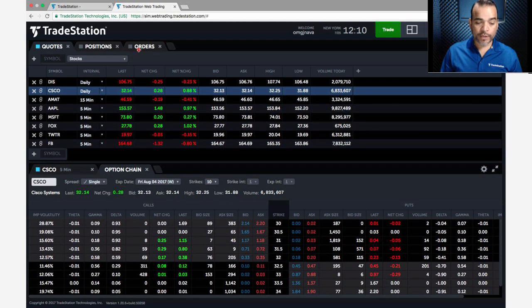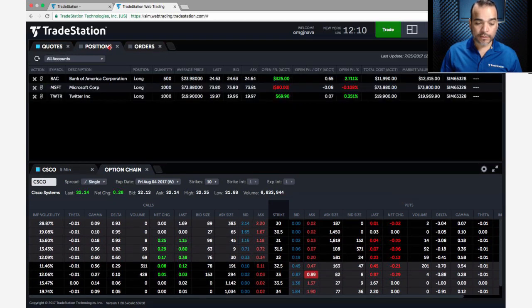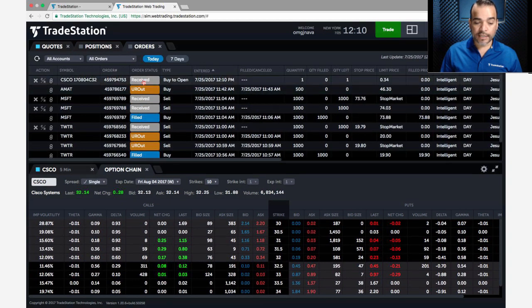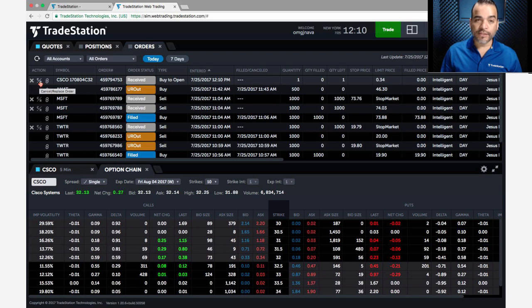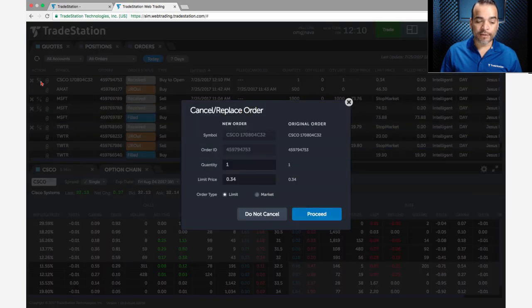Let's see if that opened up a position. Okay, the order has not been filled. If I go to my orders, I can see it right there at the top. The order has been received. And notice here in the orders tab, you have not only the X to cancel an order, you have the CR to cancel replace. So let me click there for a moment.